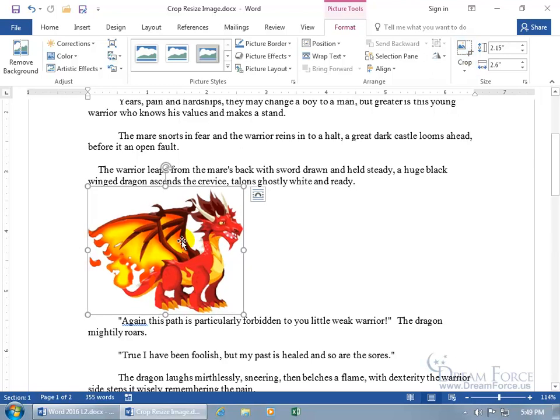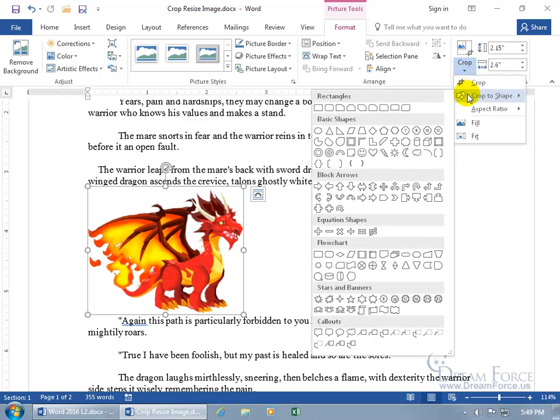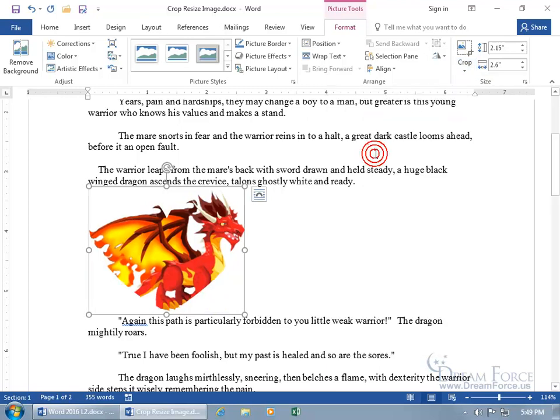Let's see what other cropping options we get with it selected. Come up here. Instead of clicking on the crop button, let's click on the crop drop-down arrow. Of course, you have the crop button, which is the same thing as clicking on that up there. Then you got crop to shape. Ooh, let's do something lovely, like a heart. Well, it's kind of hard to see because of the white background here, but that is a heart.